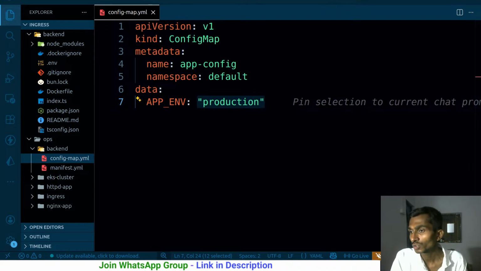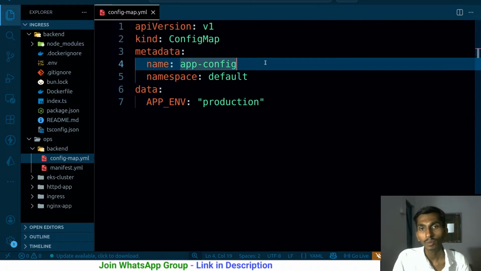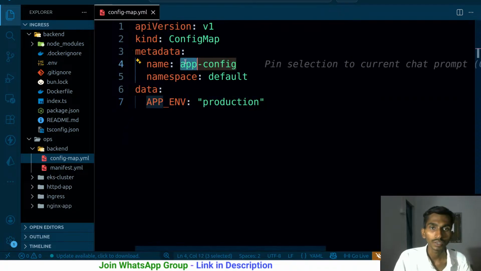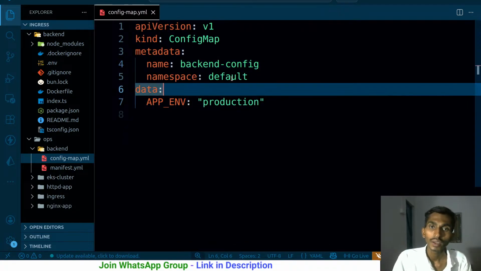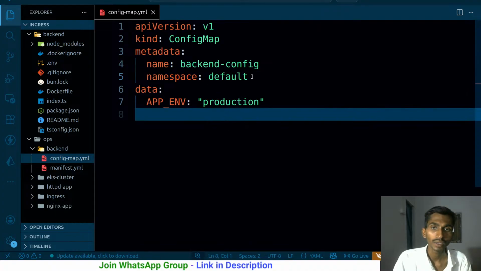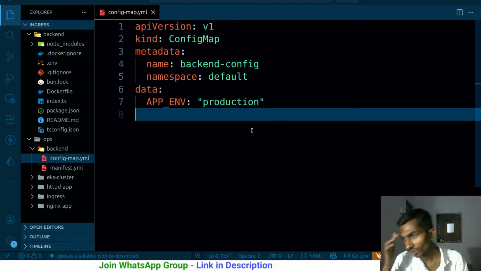Coming back to this one. When it comes to the config maps, API version is going to be 1. Kind is going to be ConfigMap. In the metadata, the name is going to be backend config. Namespace is going to be the configuration for the backend team. Let's keep the namespace as default right now.